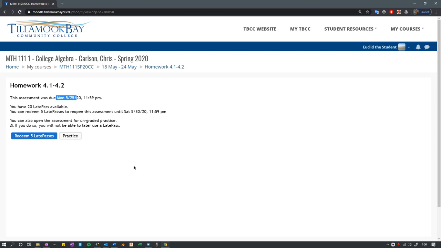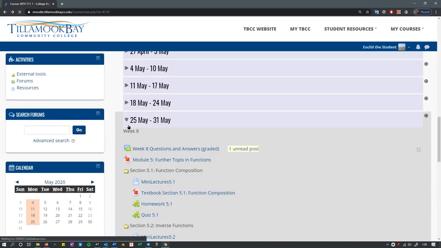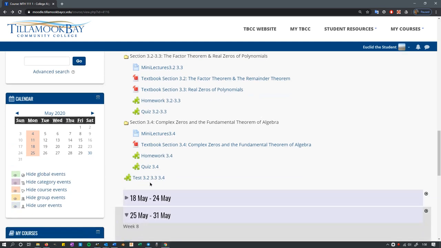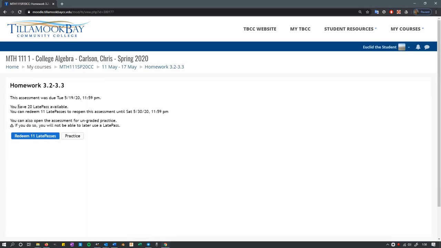All right, so we're going to go back. Instead of redeeming late passes, we're going to go back, and we're going to go to the previous week. So we just looked at week 7. We're going to look at week 6. And this will work on homeworks, quizzes, or the test, any of these assignments. All right, now it's going to cost me more late passes. It's going to cost me 11 late passes because we needed another 7, because this was due 1 week earlier.